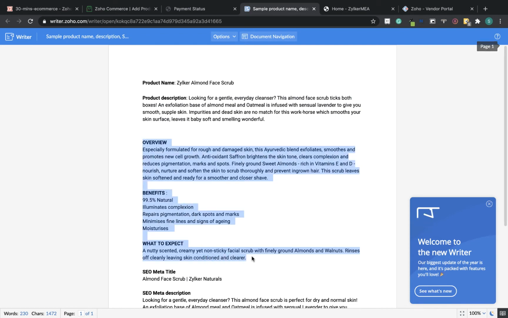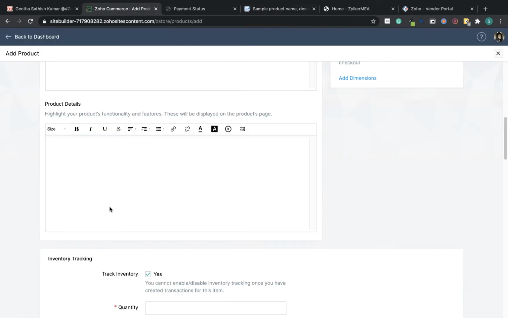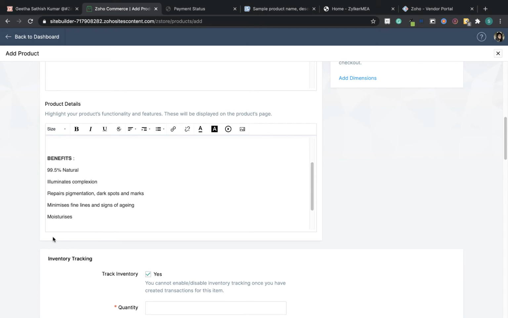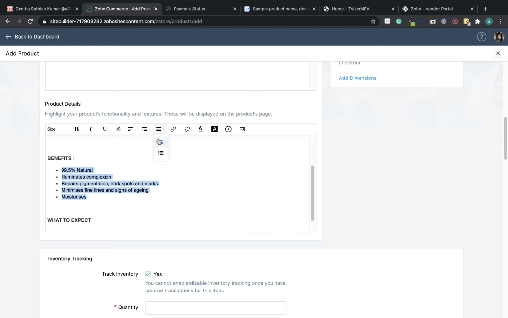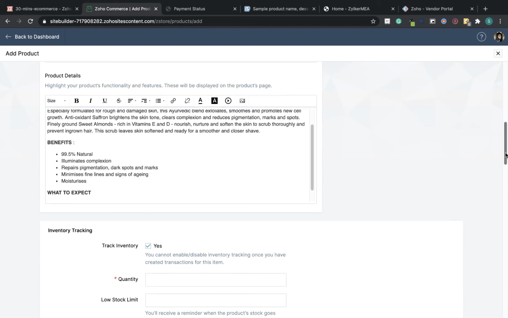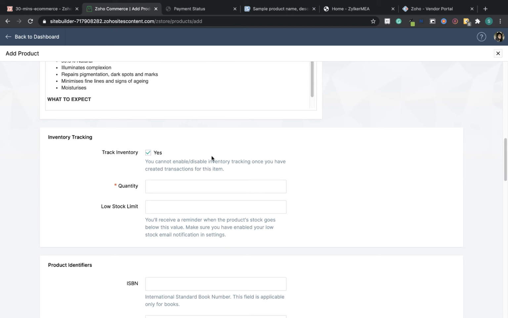Also, you need to note that this is the page where you can add maximum content about your product. So just take your time in coming up with good product descriptions. You can also add bullet points and make this space look a bit better so that customers have much better readability. And inventory tracking is another great feature that we have.